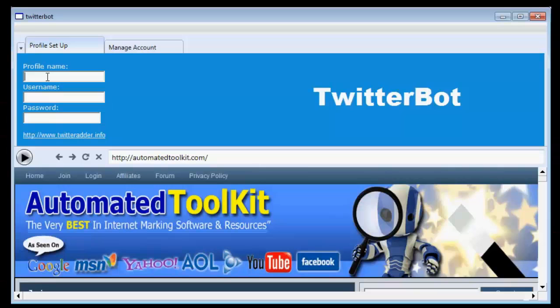Enter a profile name. Just going to call it Rob. Enter a username. Enter a password. Okay, I've changed the profile name here to Liz because I already have a profile called Rob. So all you need is a profile name, a username, a password, and you click play.